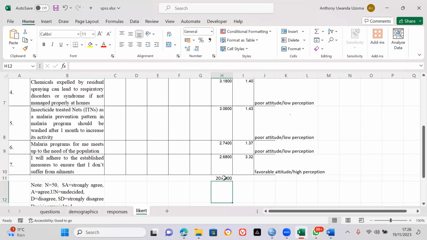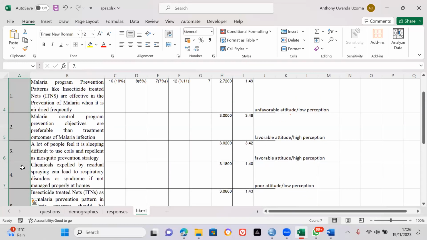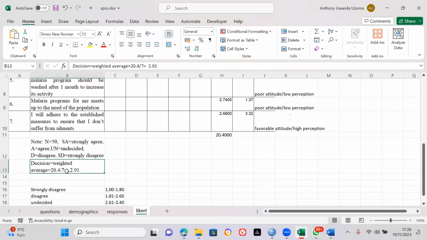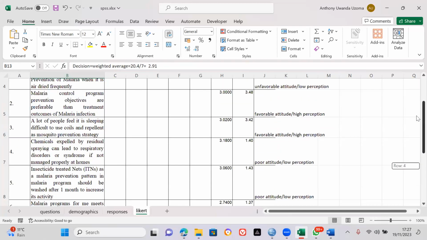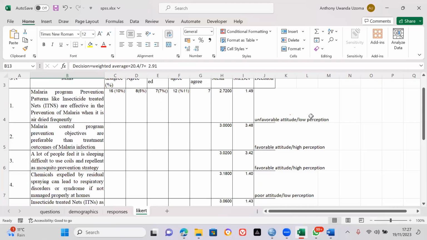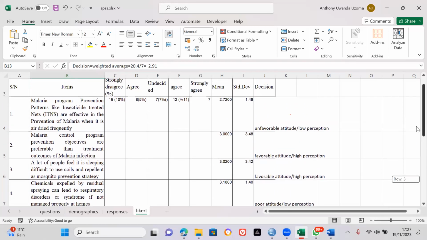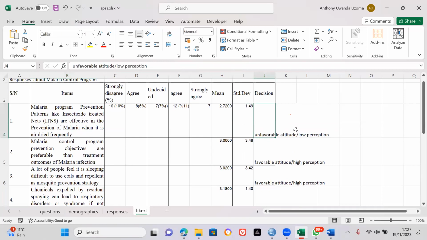Okay, so you can see that this is the total of the mean scores, and then we counted the number of variables on the Likert scale. There are 7 variables here, so we now did 20.4 divided by 7. That will give us 2.91, and then we use this as our cutoff mark. Normally if you're using this method, you have a two-sided decision, either good or bad, favorable or unfavorable, low perception or high perception. So based on that, anything that is below 2.91, I will say that because this is below 2.91, many of the participants showed an unfavorable attitude towards malaria program prevention.